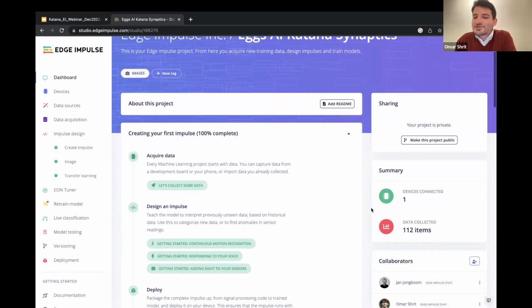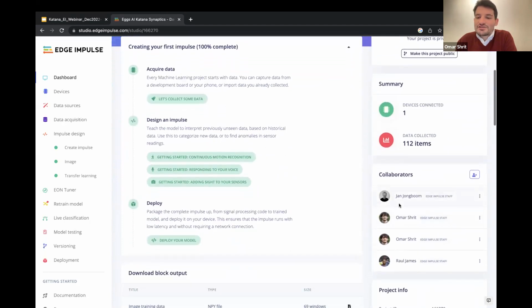Second step is the summary. You see the amount of data that you have collected, the number of items. The more items you have, the better the model that is trained, and you'll have higher accuracy. You'll also see the number of devices that are connected to the studio. You can add your colleagues as well, and work with them on the same project. All of them have access to the project and they can modify and train the model.